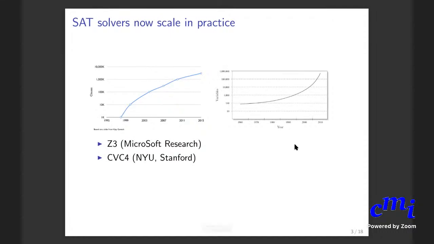Some of the leading tools are mentioned here, along with the organizations that have architected them. Z3 from Microsoft Research is certainly one leading tool. CVC4 is an open source tool, and this is from SRI. All these are SMT solvers, which means they subsume inside them a SAT solver as well.